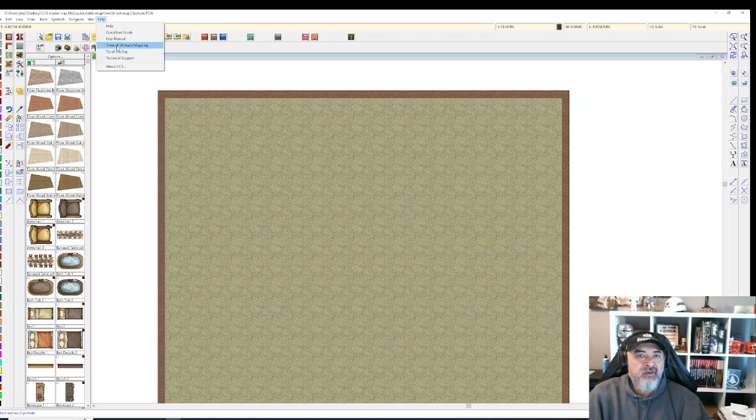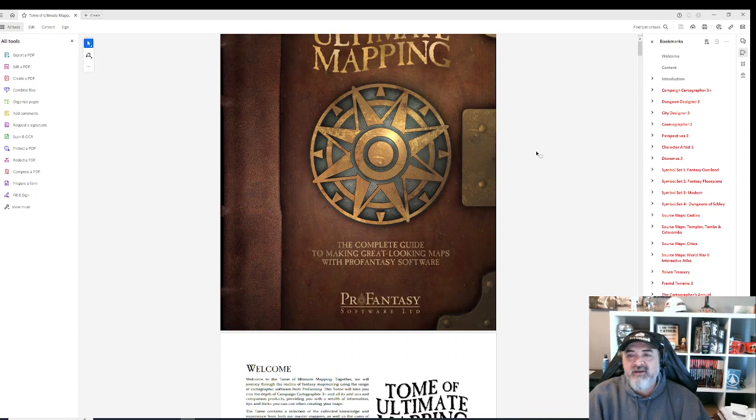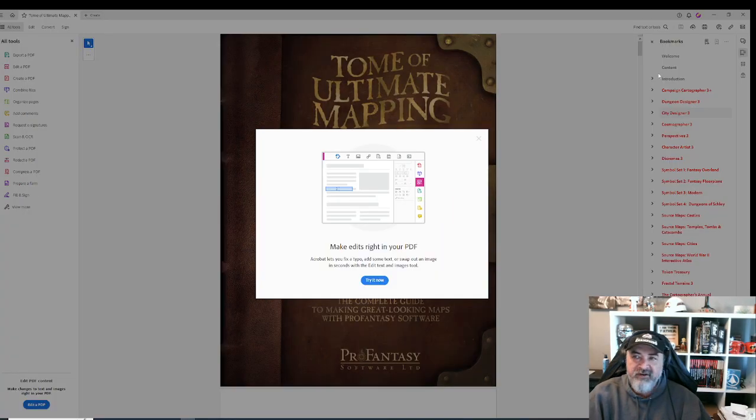Help. Tome of Ultimate Mapping, been recommended many, many, many times. Yes, I have it. Yes, I use it. Campaign card, it's a great, great, great asset.